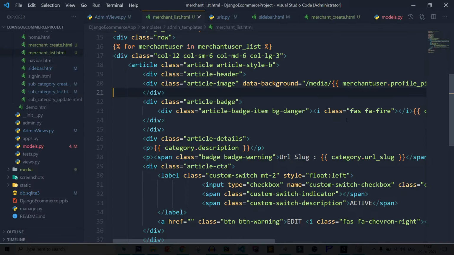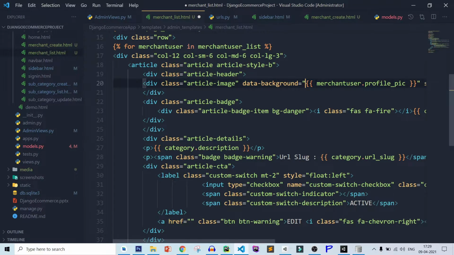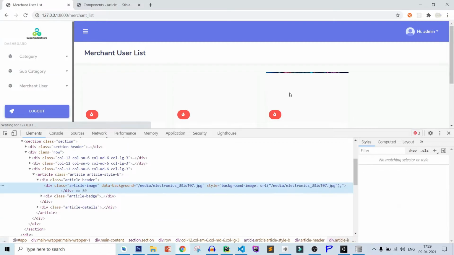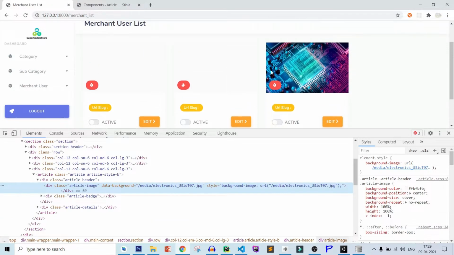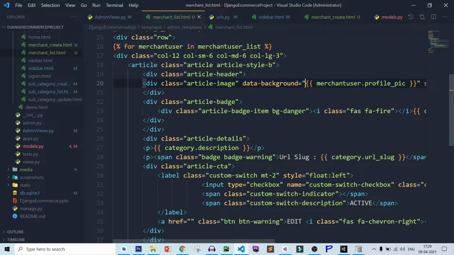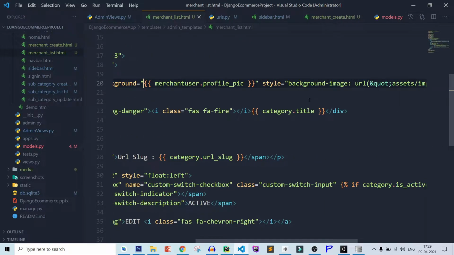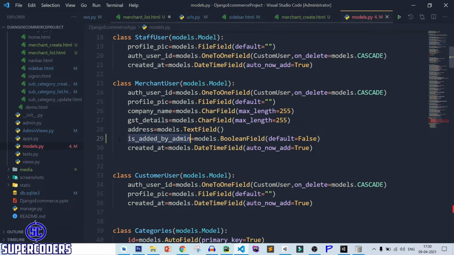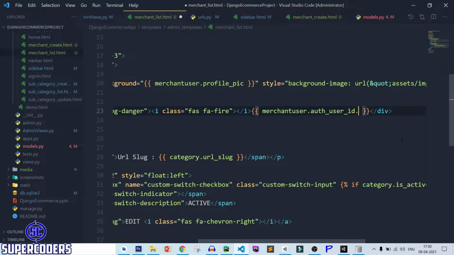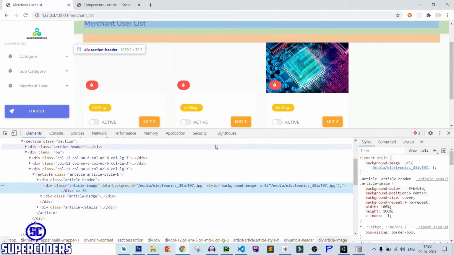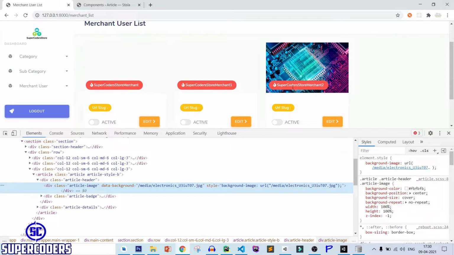And here is 2 times media is showing. So remove the media. Save it, refresh page, and here you can see image is showing now. After that let's show the names and other things. So first show the username. So merchant user dot auth user underscore id. After that dot user name. Save it, refresh page. You can see it is showing the username.